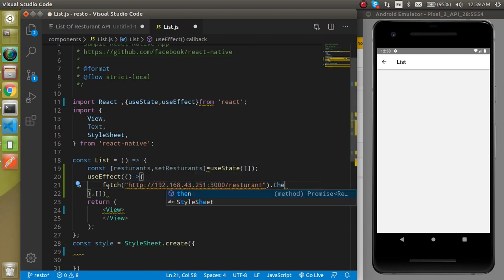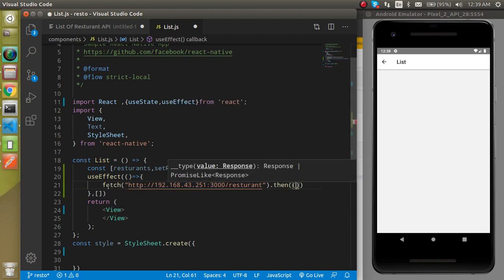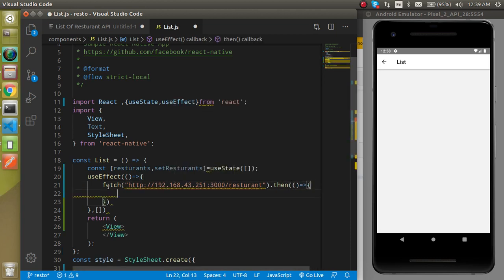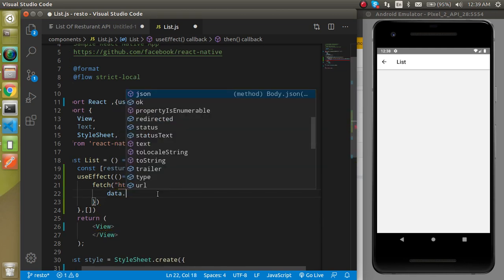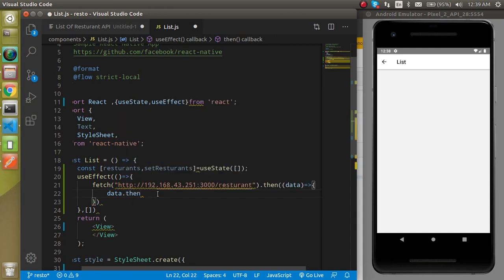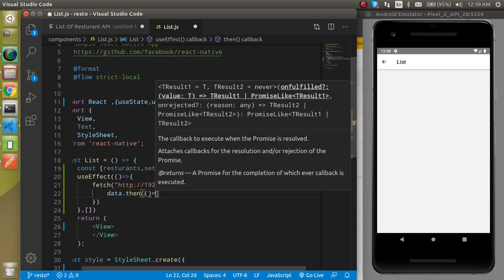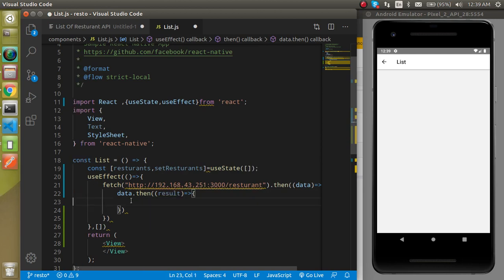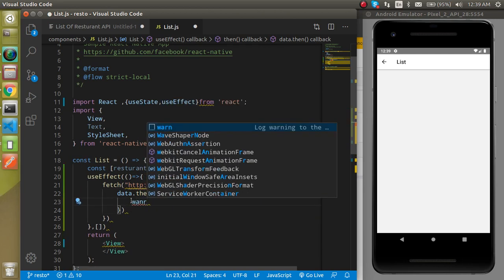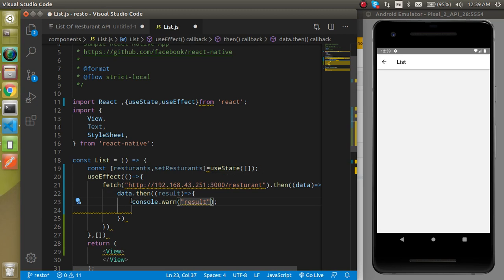Right, then we can use then, and this then basically will async process, that's why we have to use then to parse it. And again we can use data dot then, and here we will get the result because we have to parse the stringify to the JSON, and let's get the result from here. And result, now let's console.warn this result like this.